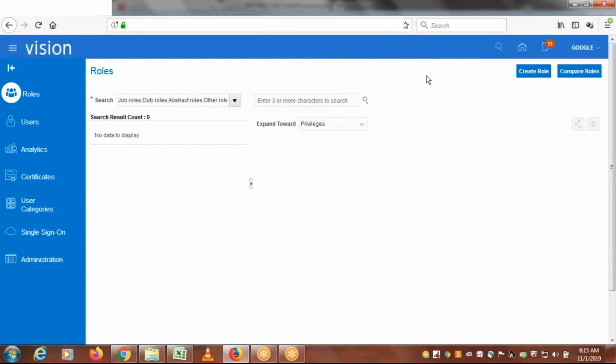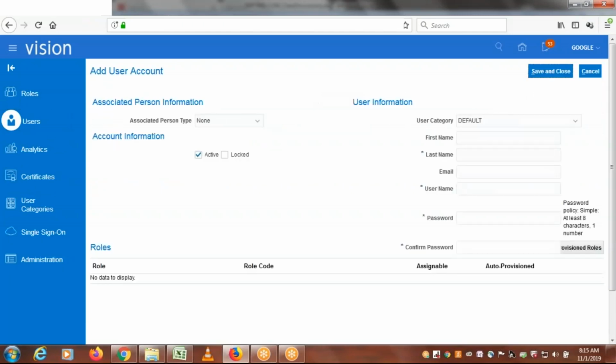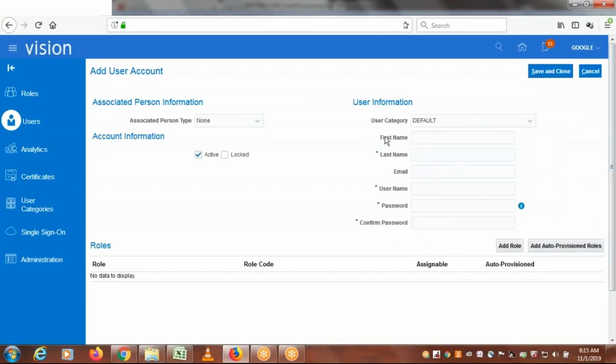Okay, we are trying to create the user. To create the user, this is the navigation: you have to select and go to users and click on add user account. Just click on add user account. So we are creating the implementation user. When you create an implementation user, we don't require legal entity and business unit.